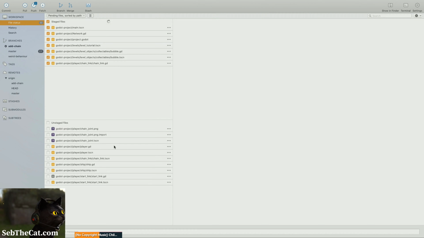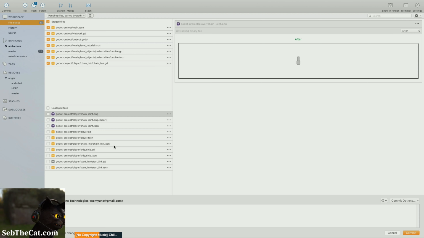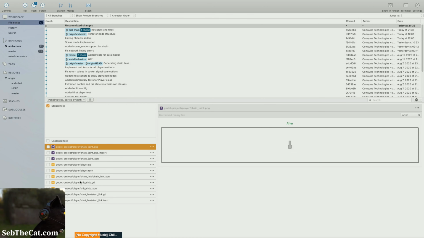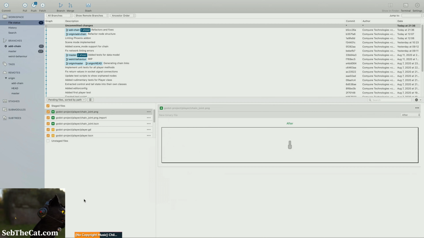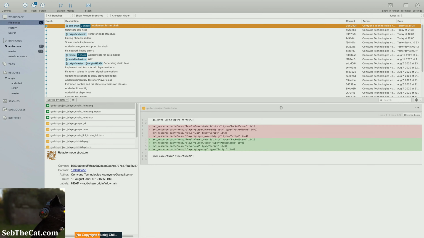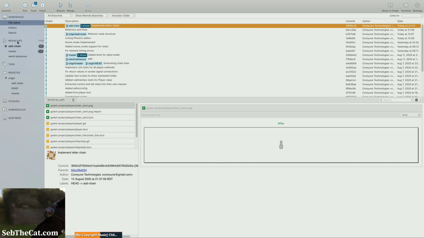Cool. So we'll just say this commit is refactors and fixes, right? And then here we go. All of this is implement letter chain. And I'm going to push that up.